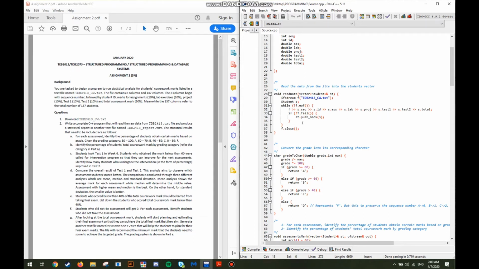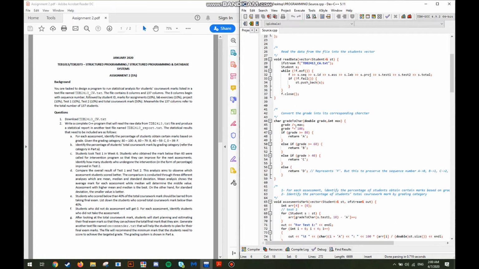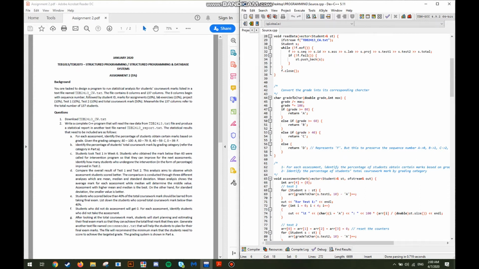So let's say this thing failed, it will push back the file again, so it can maybe try to run again. Okay, moving forward to converting the grade into the corresponding character.